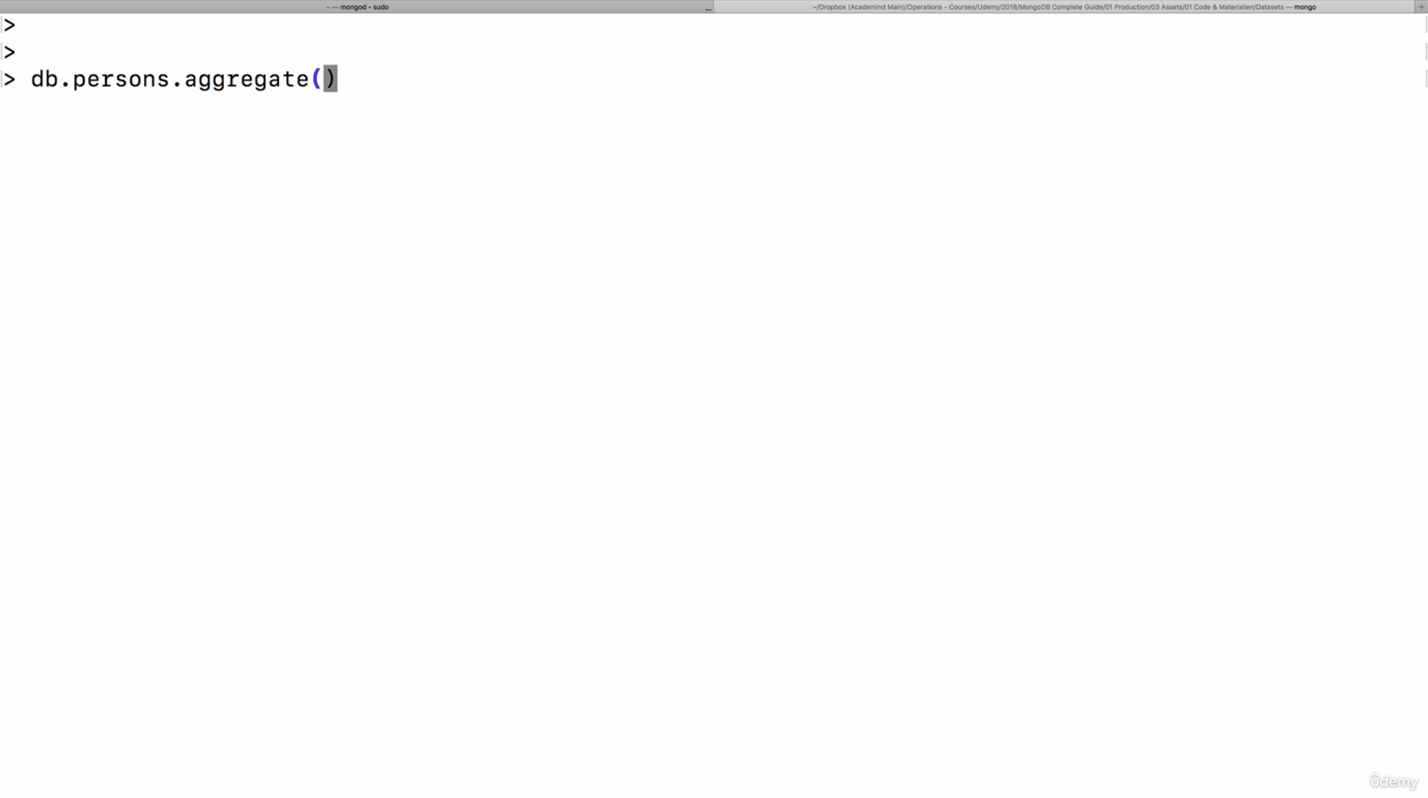The aggregate method takes an array, and it takes an array because we define a series of steps that should be run on our data. The first step will receive the entire data right from the collection, you could say, and the next step can then do something with the data returned by the first step, and so on.